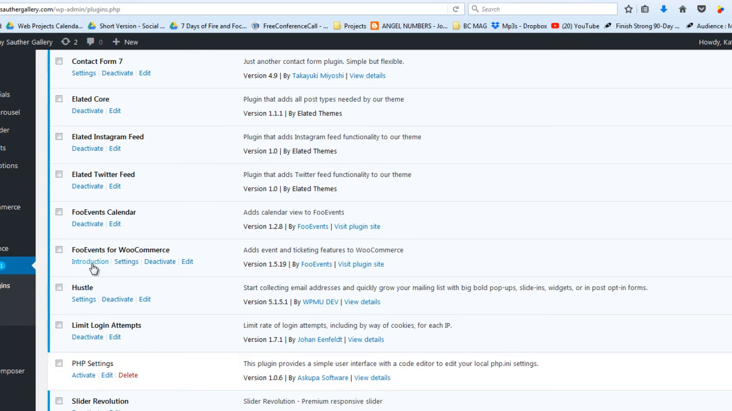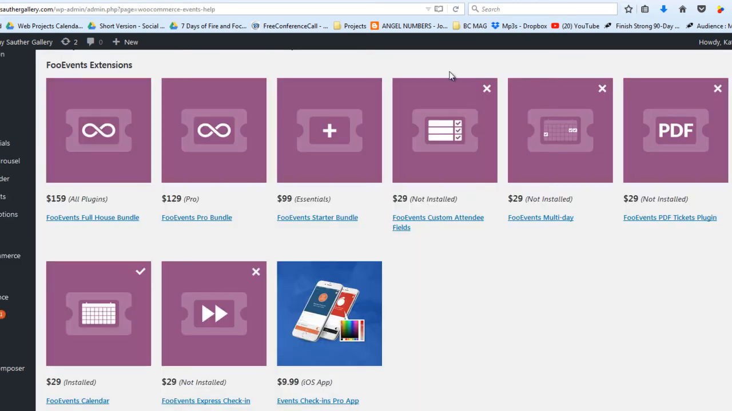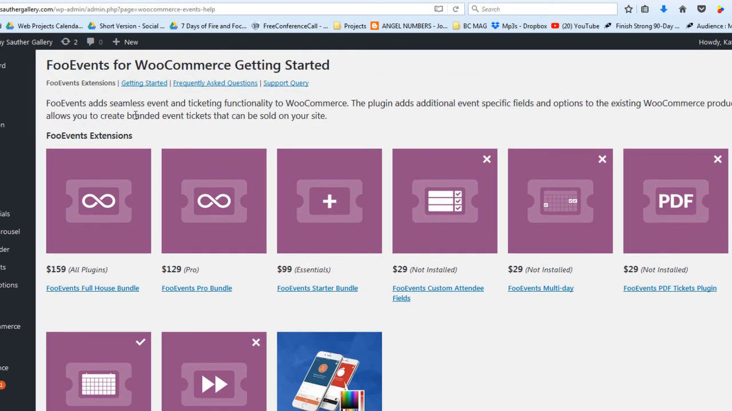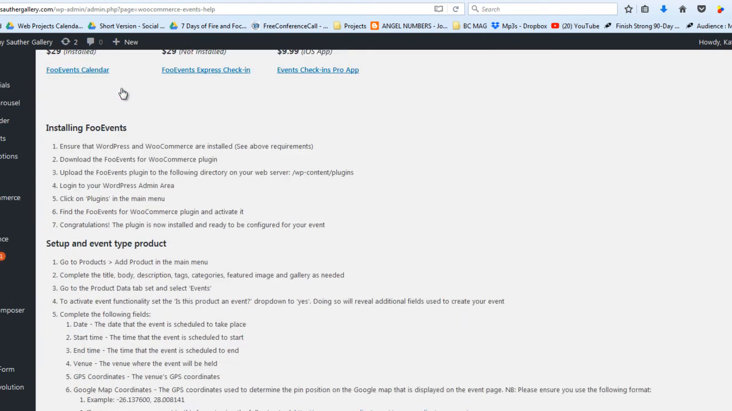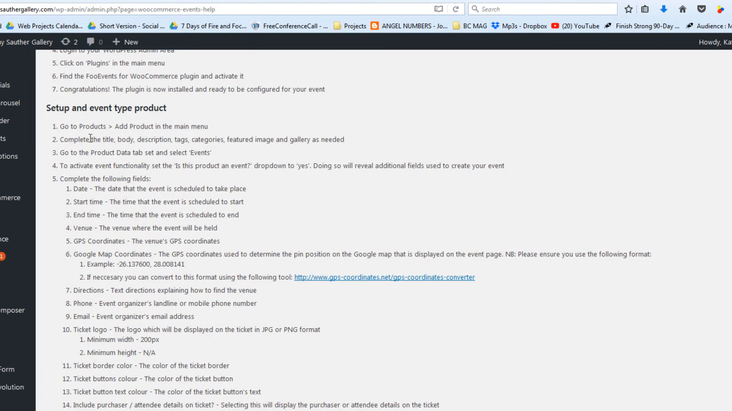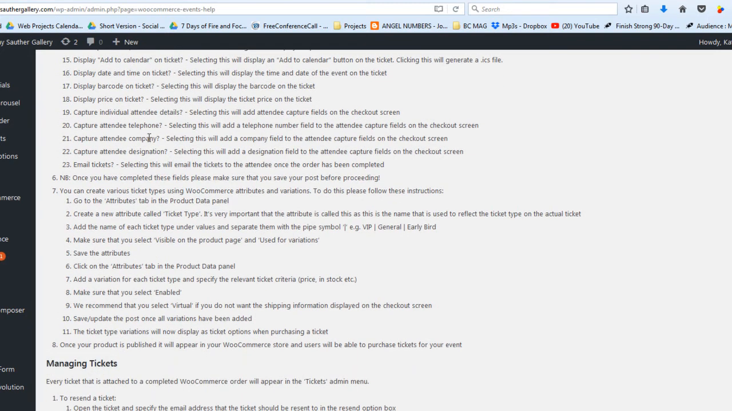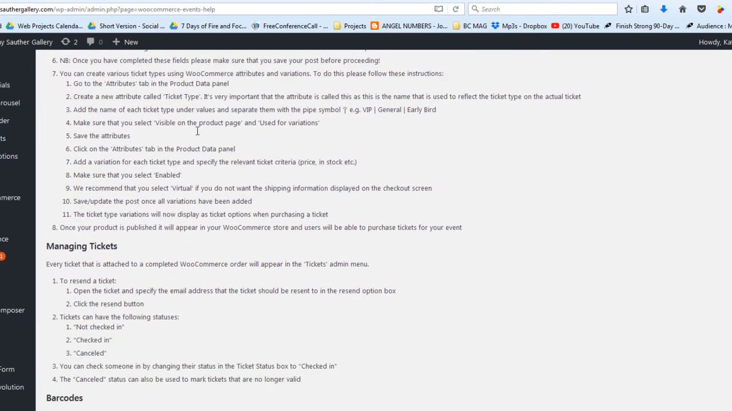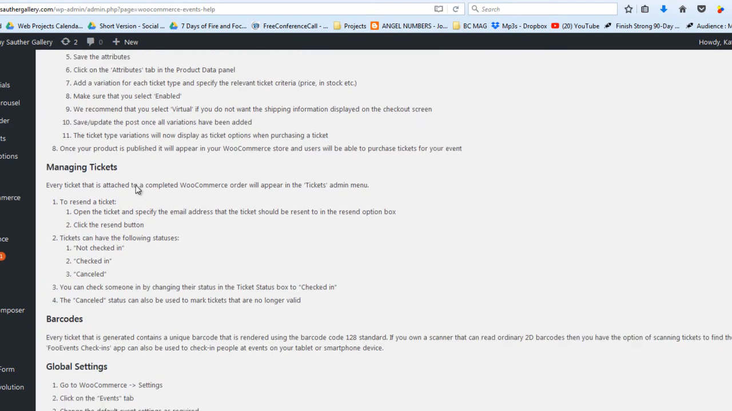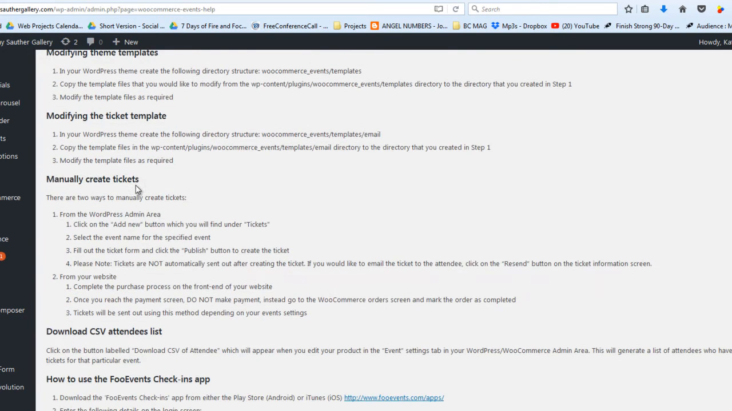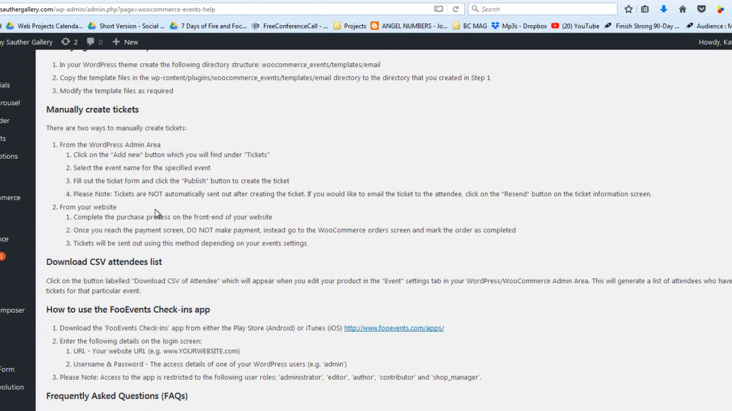Now, if you were to click on introduction, this is actually a very helpful page. Let's just go there for a second so I can show you. It's going to take you to this page right here. If you scroll down, there's a how-to section on how to set up and add events. There are a lot of common questions that people have that they answer in this section, as well as managing tickets and barcodes, also creating tickets and things of that nature.